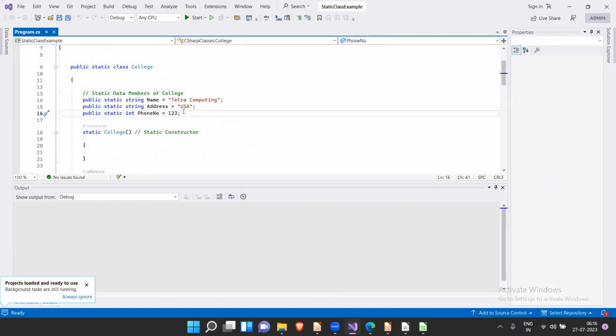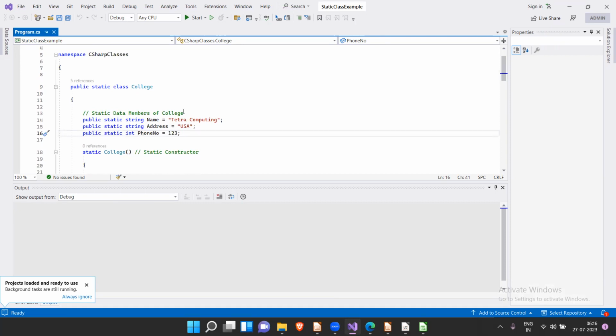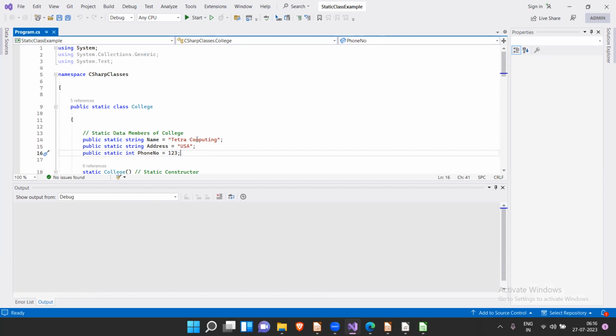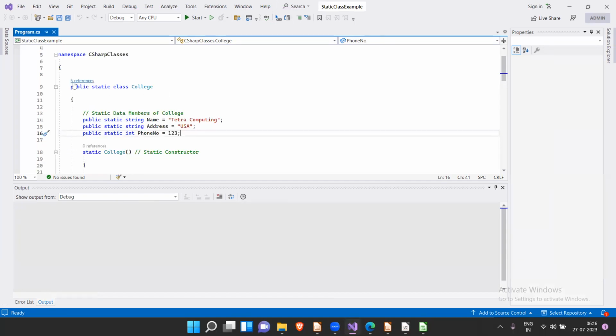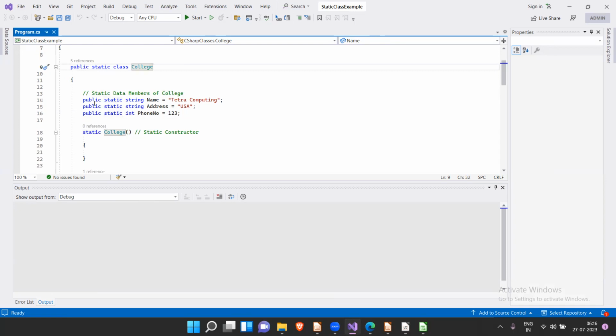Okay, so here, just to try to understand. You may not be able to fully understand because there are some constructor concepts here, but I just wanted to introduce this method or this class before I go into detail. So if you see, there is a class called college, and it's static. I mentioned it as static, and there are three static variables.